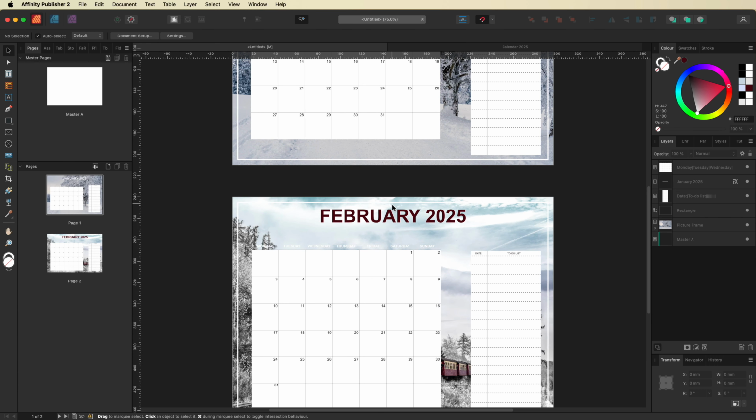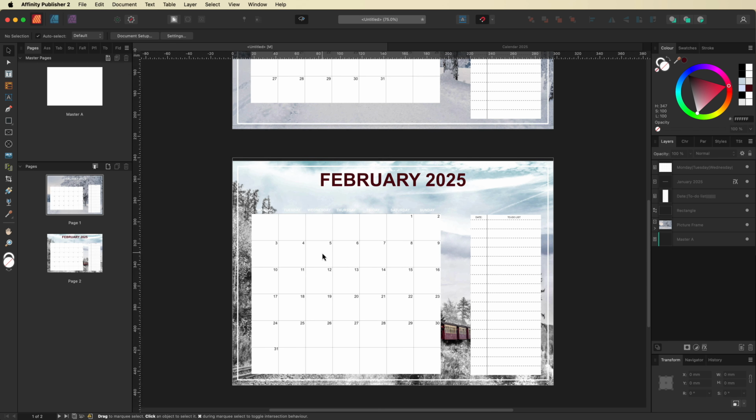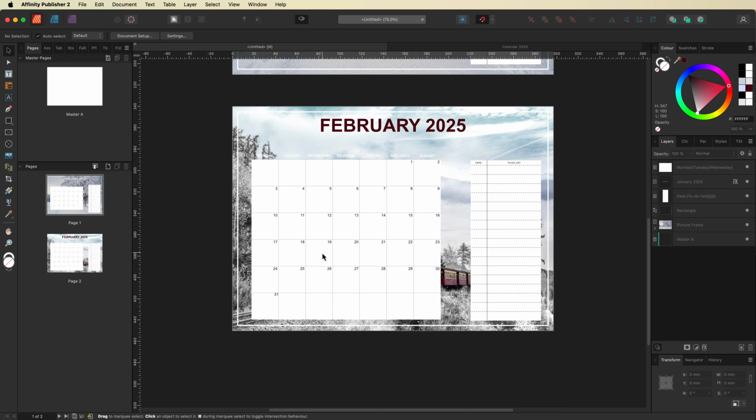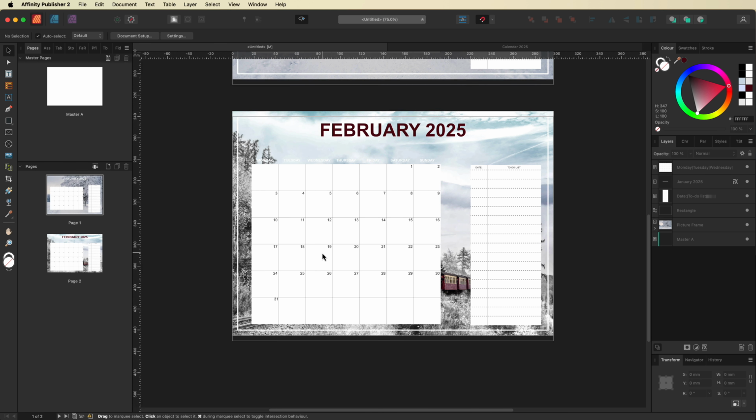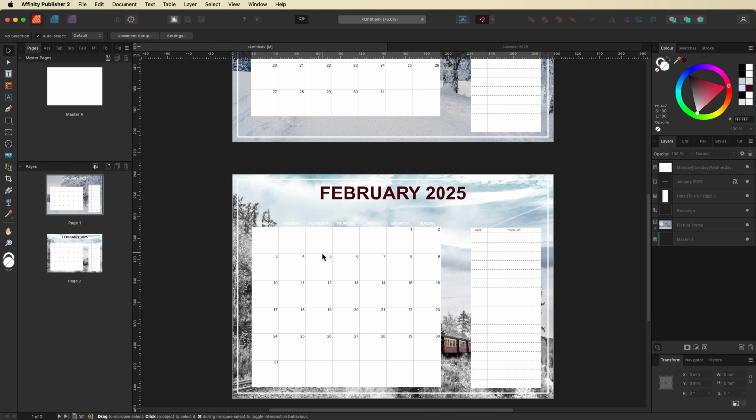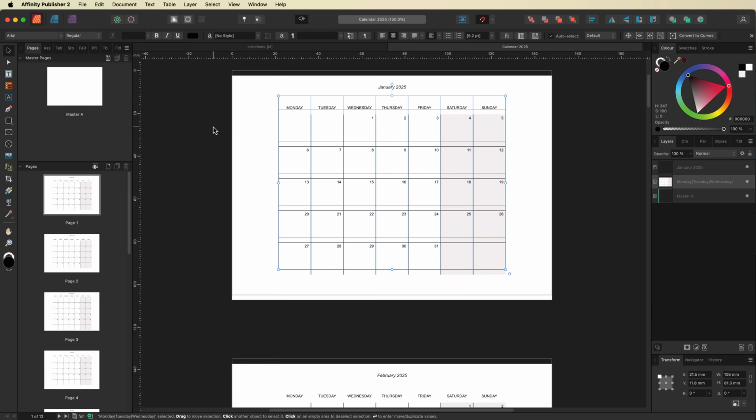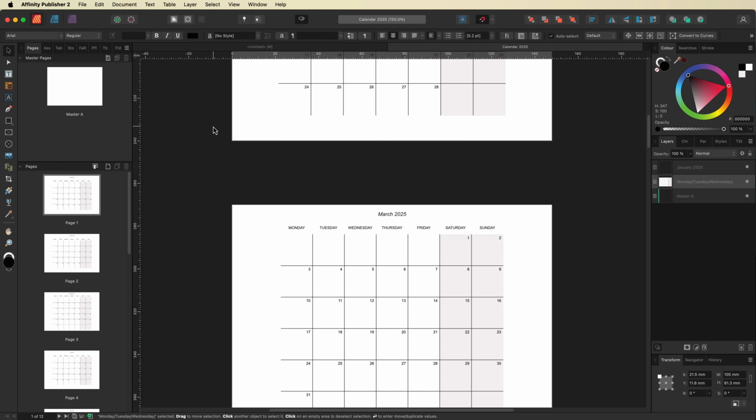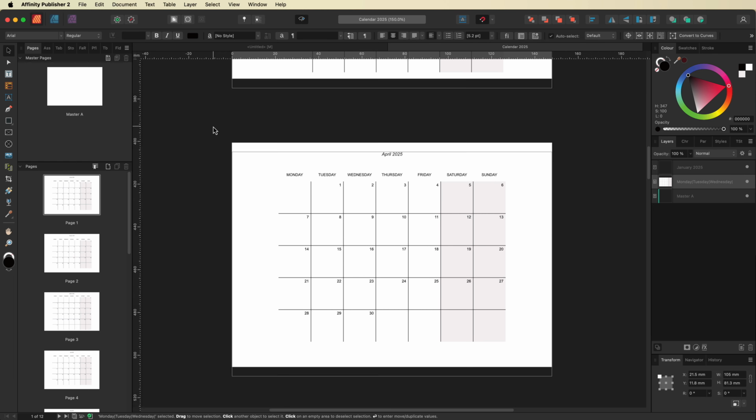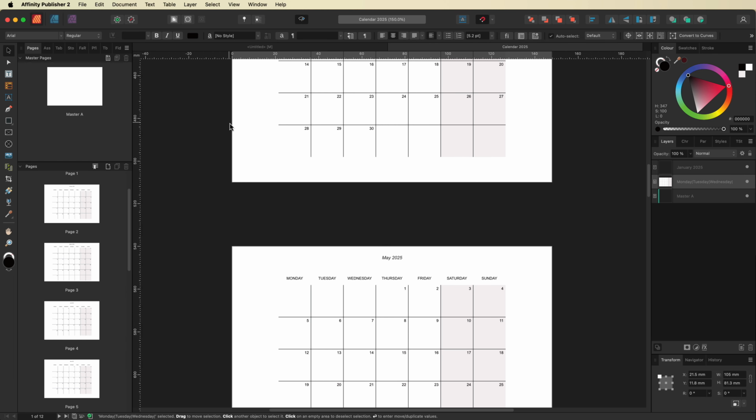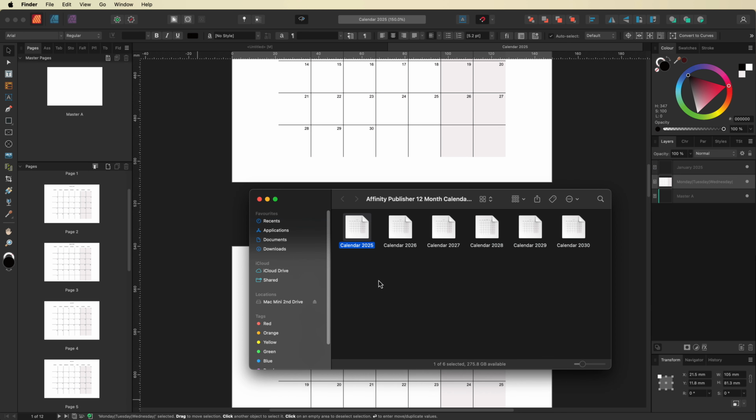So now it's really just a case of creating brand new pages and following the same process that we've already learned. However, I do know that this can be really time consuming and it may not be something that you guys want to sit there and do. So because of that, what I have done is I've created a list of calendars all the way from 2025, as you can see right here, through to 2026, 27, 28, 29, and 30. And I've got all of those inside of this file right here.